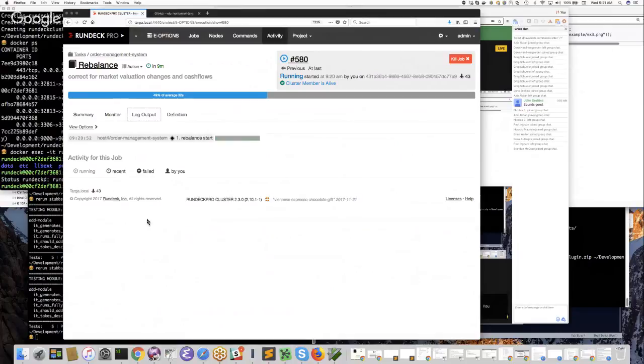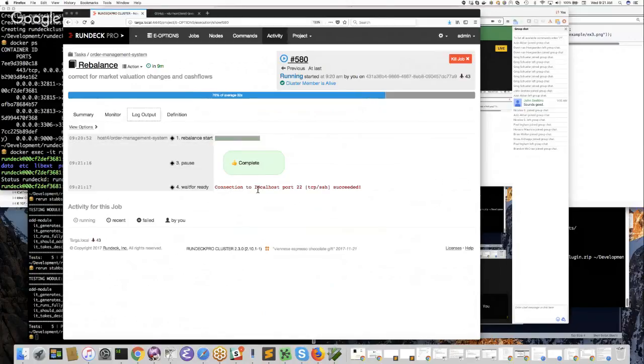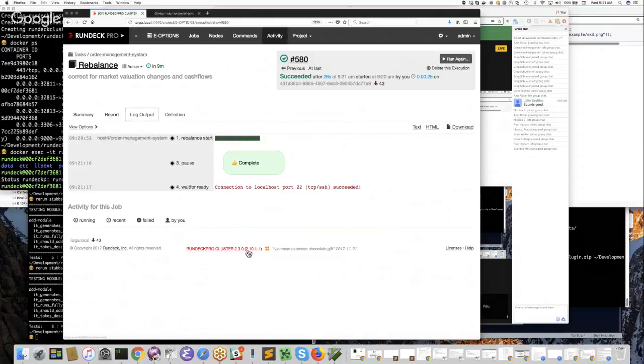As you can see, I'm on the recent version of Rundeck. I'm on 2.3.0 Pro, which is based on 2.10.1. Most of these features here are in 2.10. There's our little progress badge.